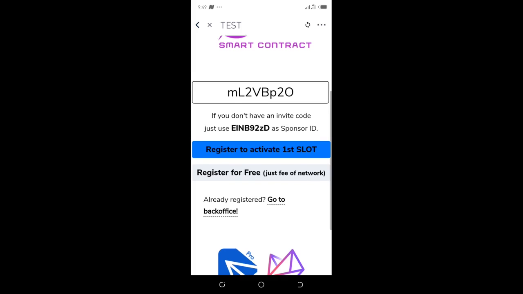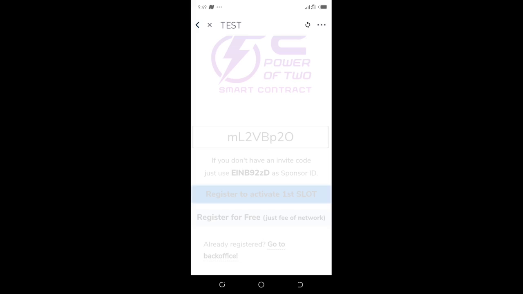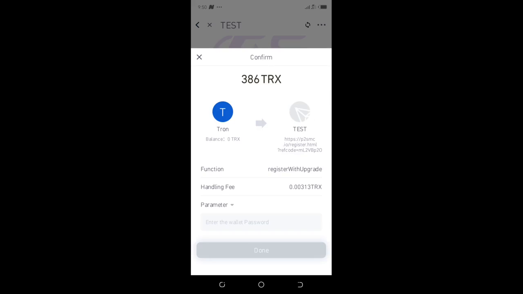So you click on register to activate the first slot. You click on that. What it will do here, it will redirect you to your wallet where you'll be able to make the payment. You click on safe mode and click on continue. So it will bring that page. As you can see, this is the confirmation page.